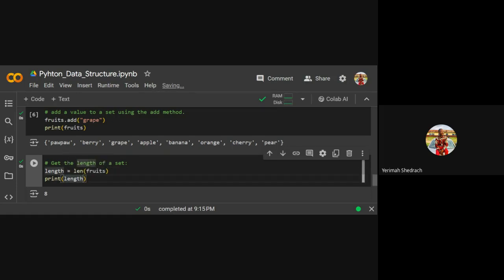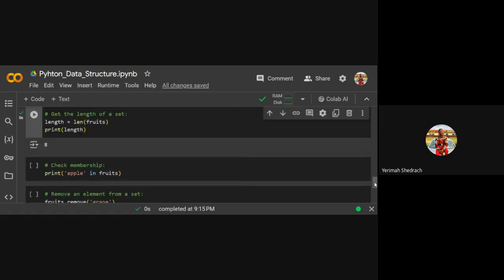So the length is actually the total number of items inside. 1, 2, 3, 4, 5, 6, 7, 8: pawpaw, berry, grape. So you count them. That is the total length of the set.